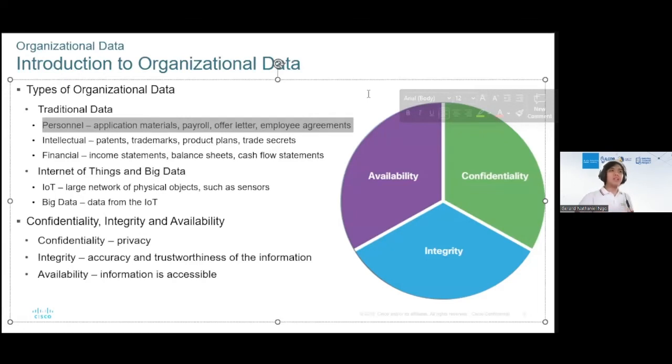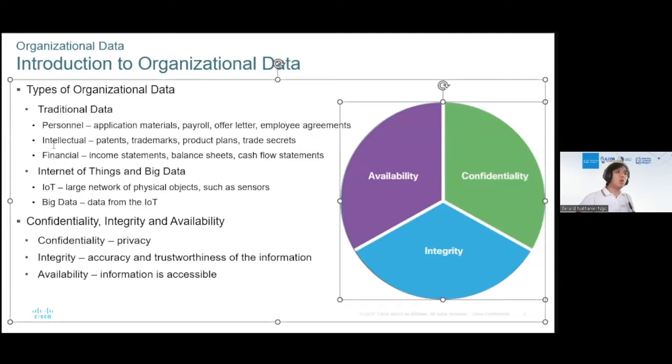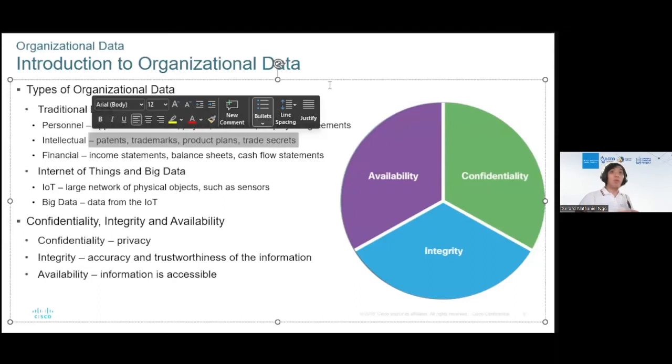Your cover letters, your employee agreements, very important. Intellectual property: patents, trademarks, product plans, trade secrets. Obviously, if this gets to the wrong people or to competitors, they would be able to use that to their advantage, produce better products, produce better services or whatnot.